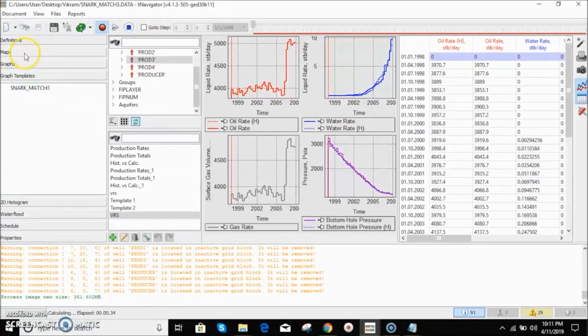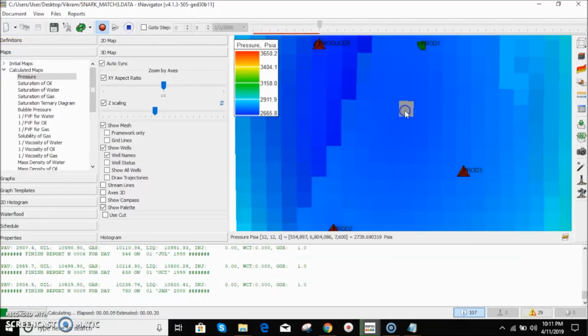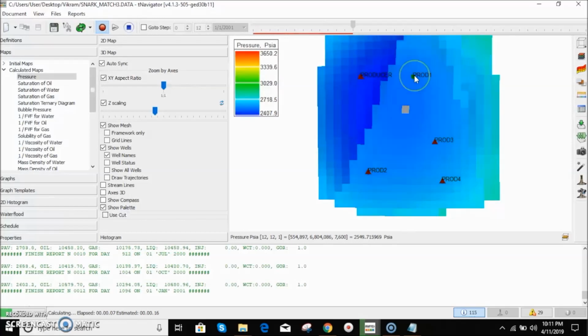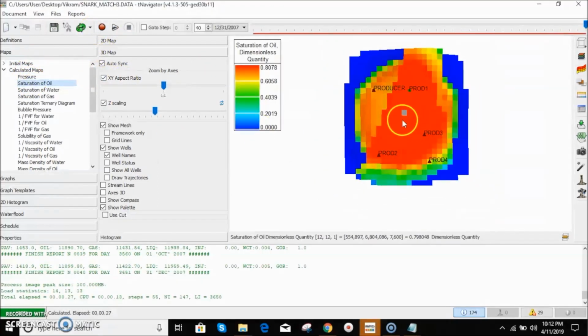Then you run again. If you see in the graph, you see prod 1 is already shut. So that's the basics of tNavigator. You know the shut-in: if you want to shut in this well, or you want to open or shut and convert based on the well. So far you understand. This is the tNavigator that we did.